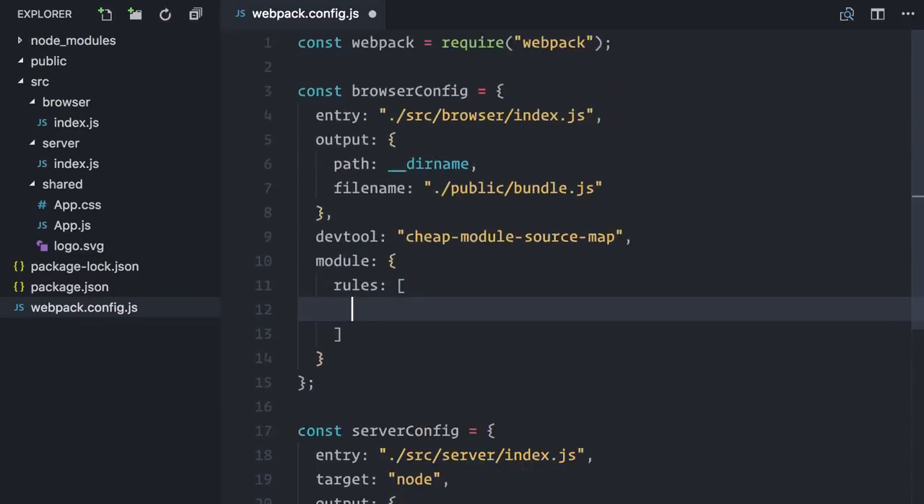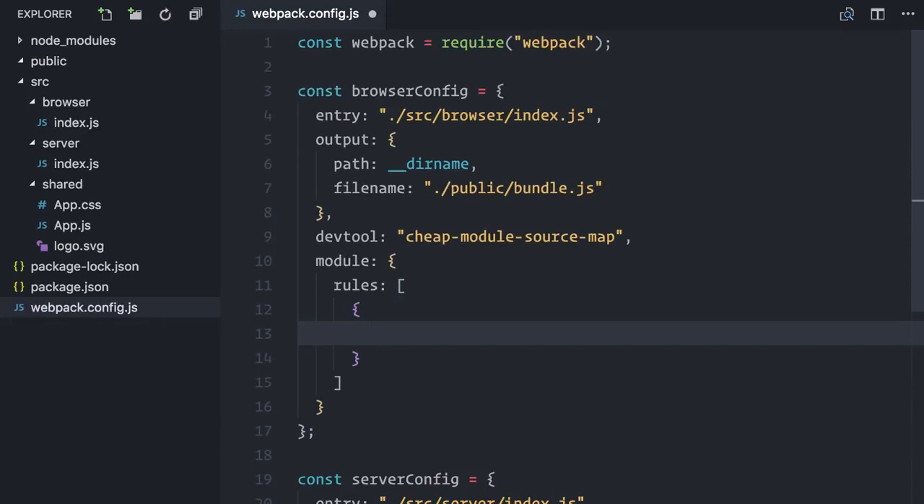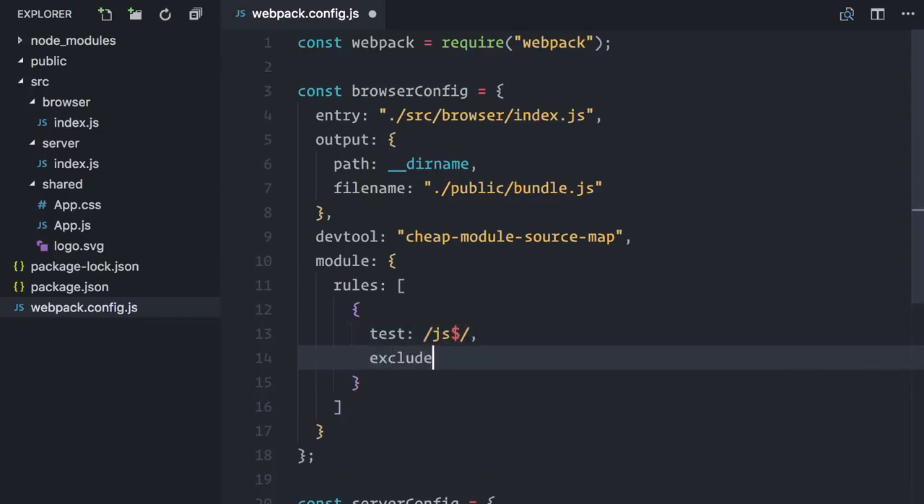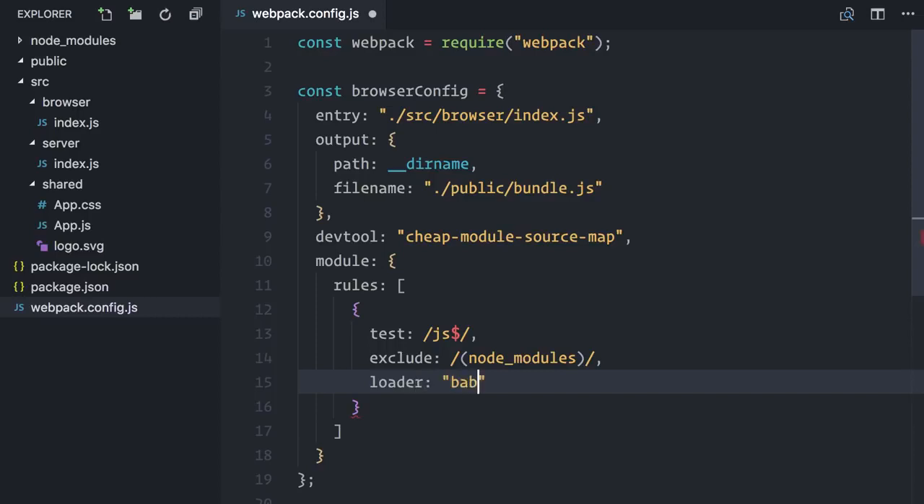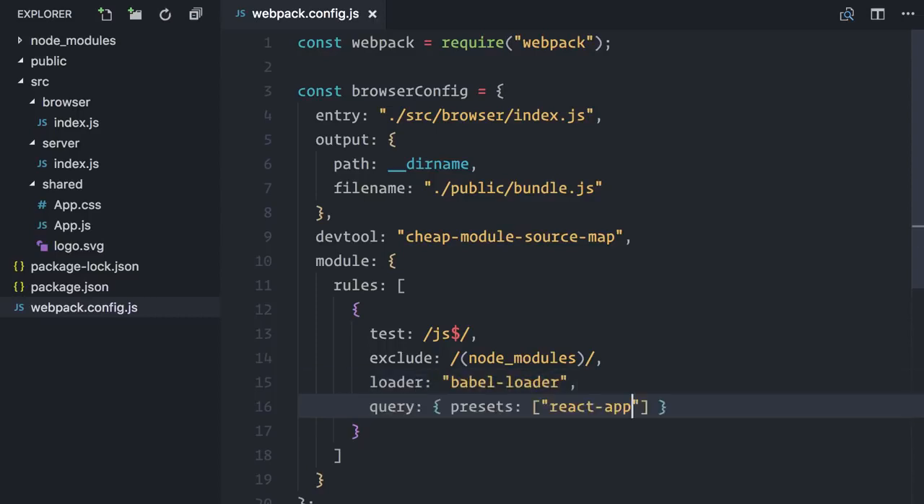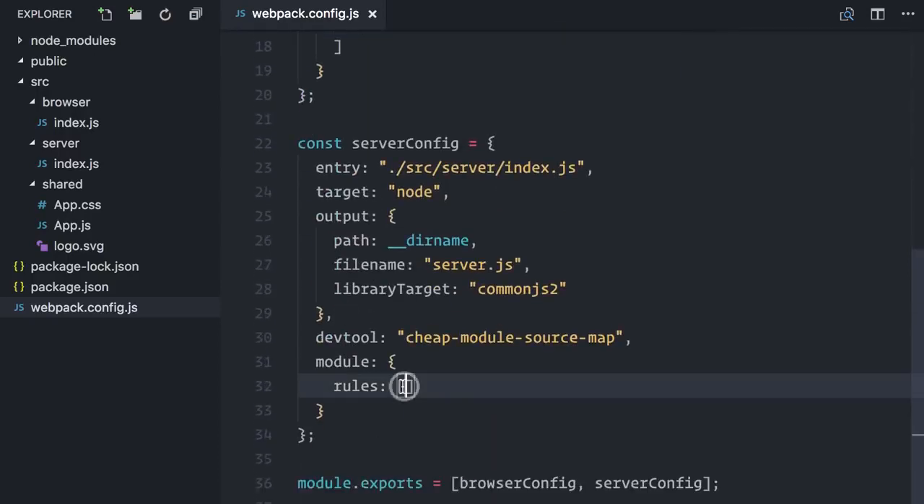Let's start by adding configuration on the module object. First, I need JavaScript files to be compiled, so I will include all files with the JS extension, but not in the Node modules folder. These files will be loaded by Babel. The exact same configuration applies to the server.